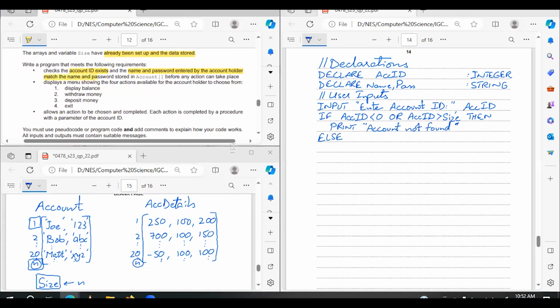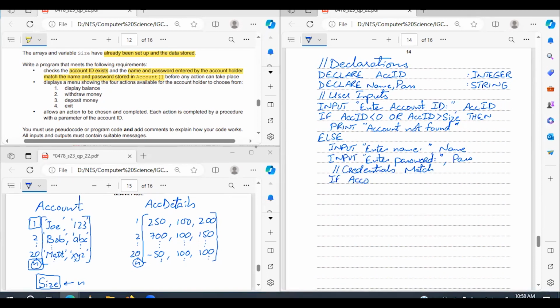In the else of the conditional statement, meaning that the account exists, we will be asking the name and password of the account holder and see if it matches the data in the array account. By using if, we will check from the account array if the account ID, also the index number or the row where the account holder details would be, matches the name in column 1 and password in column 2.